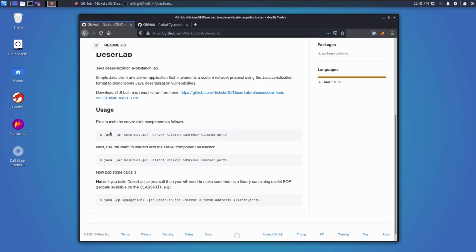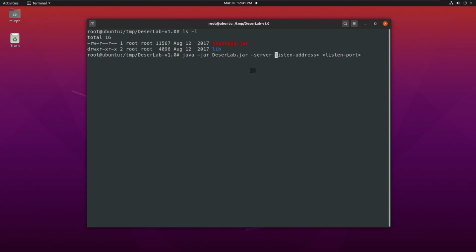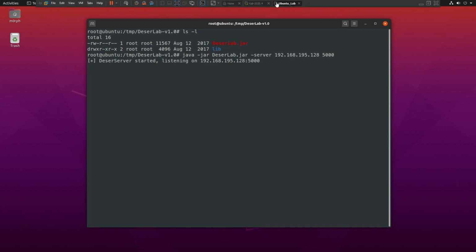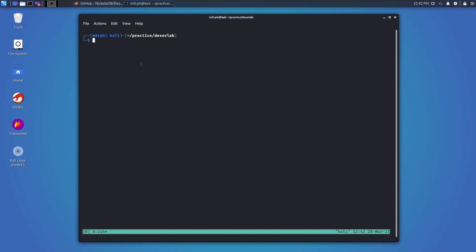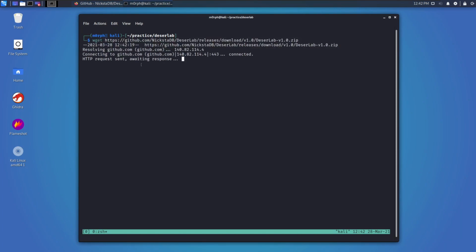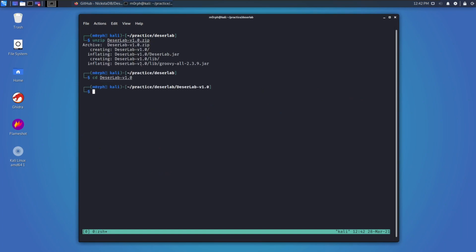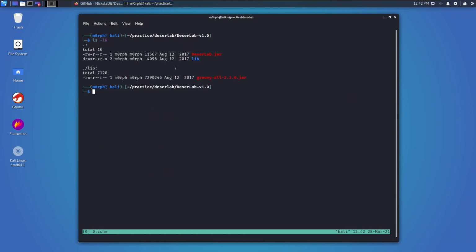This is the format that we will be running our lab with. We're going to have this running both on the Ubuntu instance and on our Kali instance. So we'll just copy this. Okay, so that should be up and running. And we will do the same on our lab machine. Okay, so a relatively simple application.